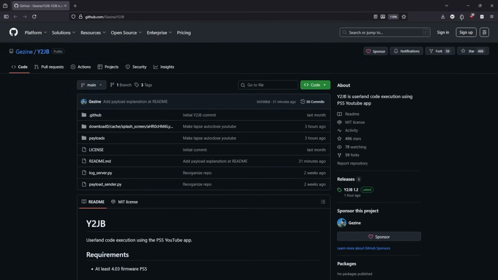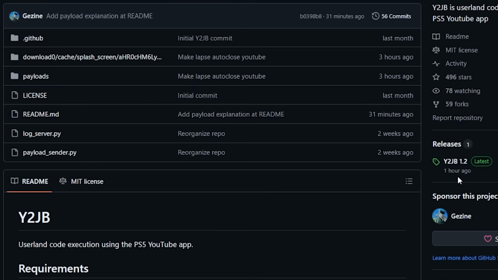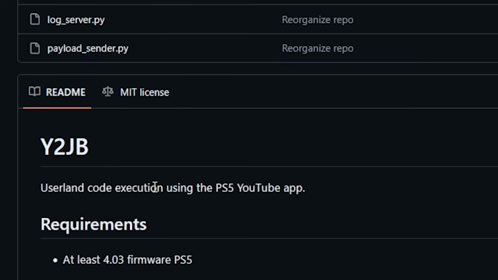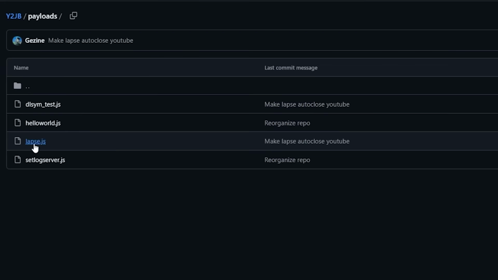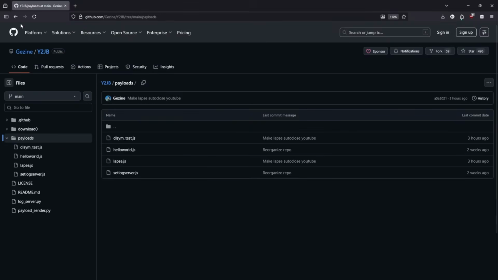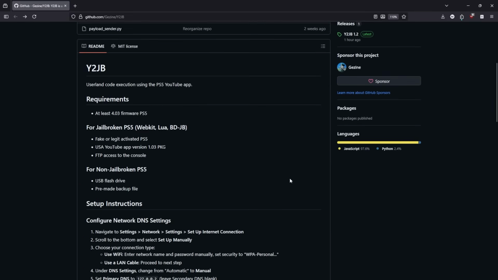So the moment that we've all been waiting for has finally arrived, and that is that Y2JB now has an official 1.2 release. Now, if you're not sure of what this is, Y2JB is a userland code execution using the PlayStation 5 YouTube app. With this being a userland execution, you would need to chain it with a kernel, and this is already possible because there is a payload in here that you can use with LAPS. So let's go ahead and take a look at the project.